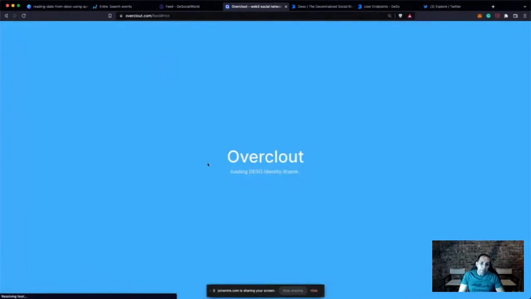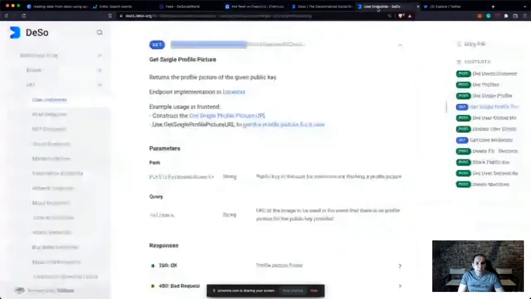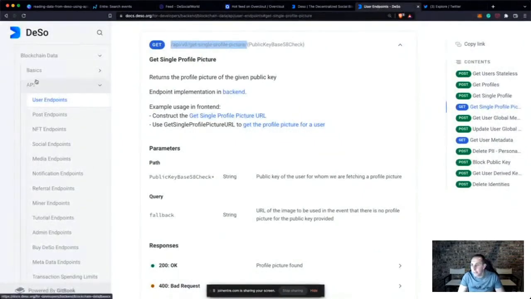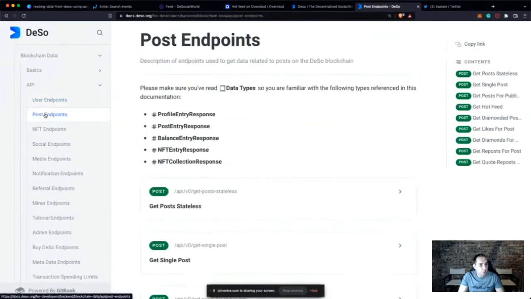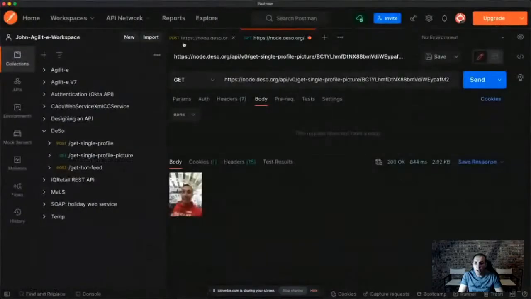Okay, so we can fetch this hot feed programmatically using DeSo's APIs, and that's exactly what we're going to do now. So where are we? I think it's post endpoints. There we go, get hot feed. I'm going to click on that and expand this so that I can understand the details of what is required in order to get the hot feed. So we know that it's a post request, and we know that the path will be get-hot-feed.